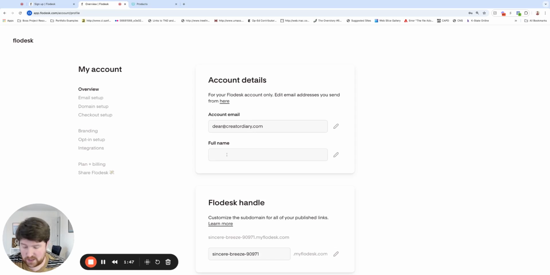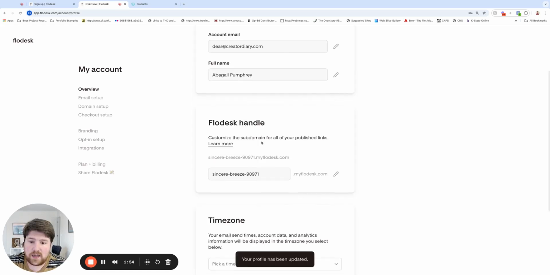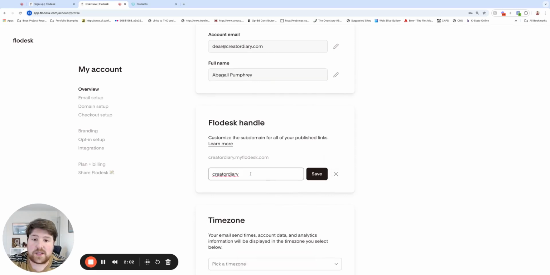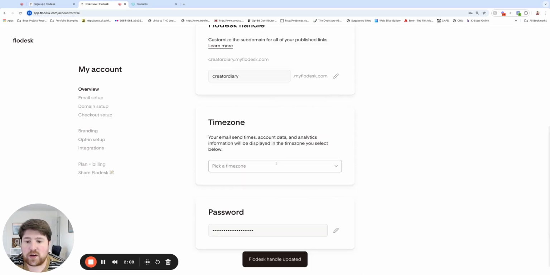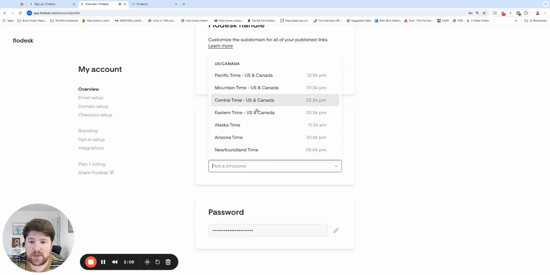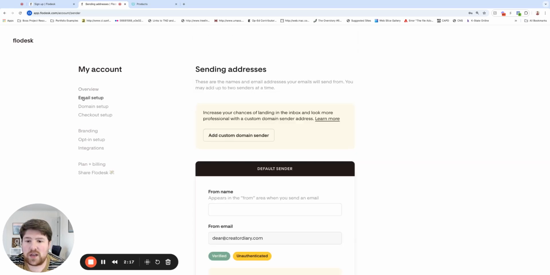I'm going to go on ahead and update the name. Here we have a Flodesk handle. Go on ahead and customize this to match your domain. You're going to go here to time zone. I'm in Central Time Zone. Then we're going to go to email setup and domain setup.